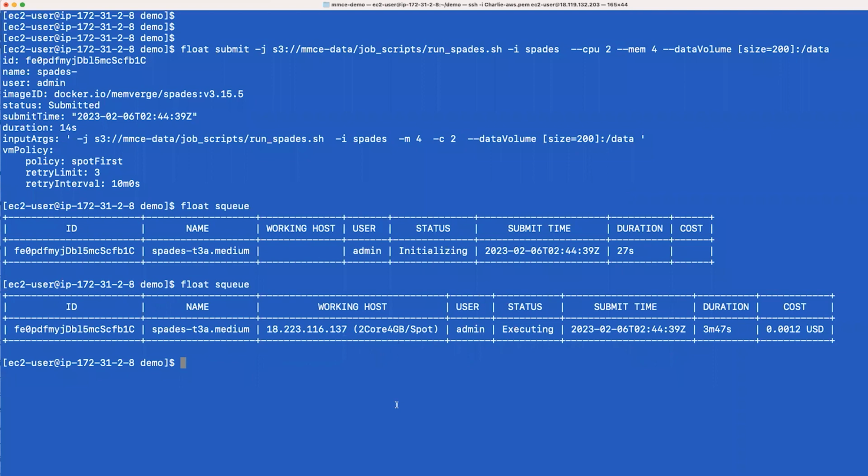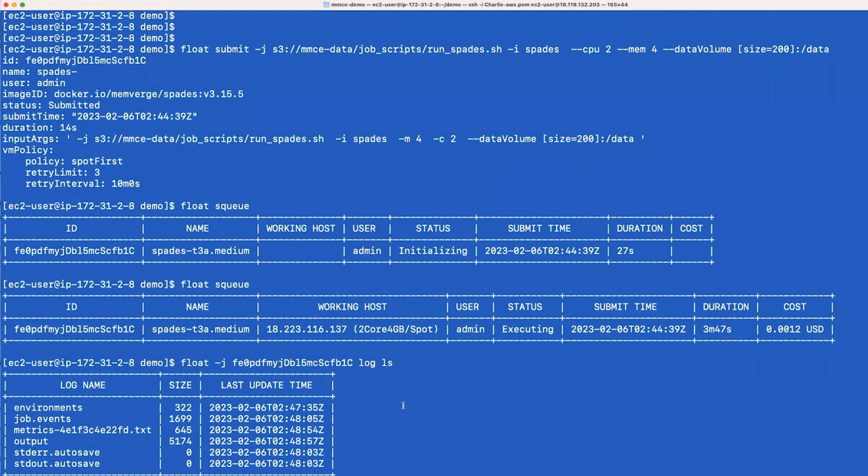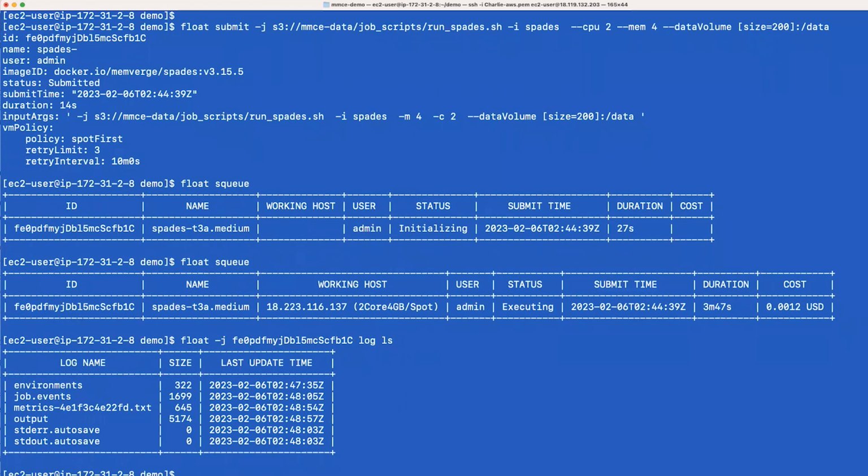And we are going to take a look at the status of this. There are several ways we can look at the running state of this particular application or any application. Basically, you do a float -j, specify the job ID, right? And then you can do a log ls, and it'll tell you what log files this application is producing. So you can see here, there are several files. The ones that are most interesting are job files, job events, and output. We'll look at job events and its output in a second.